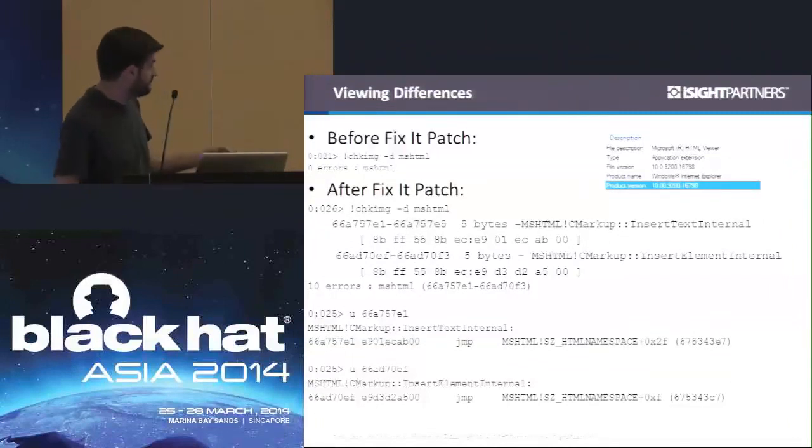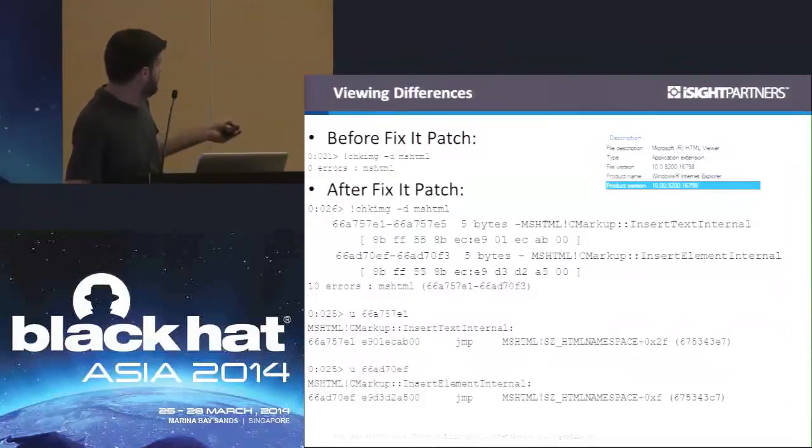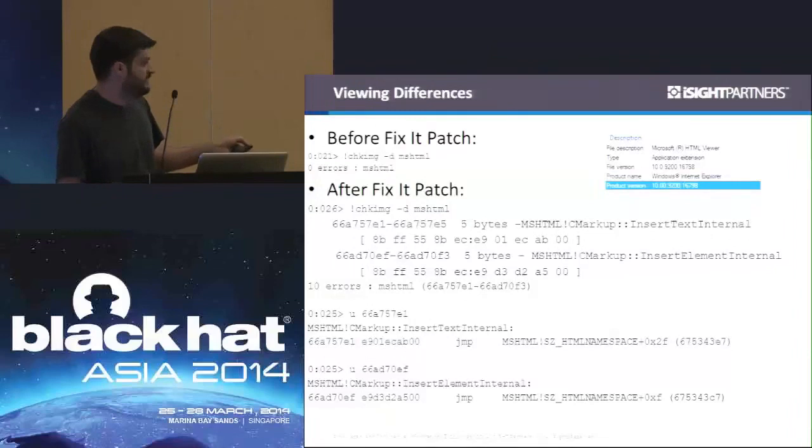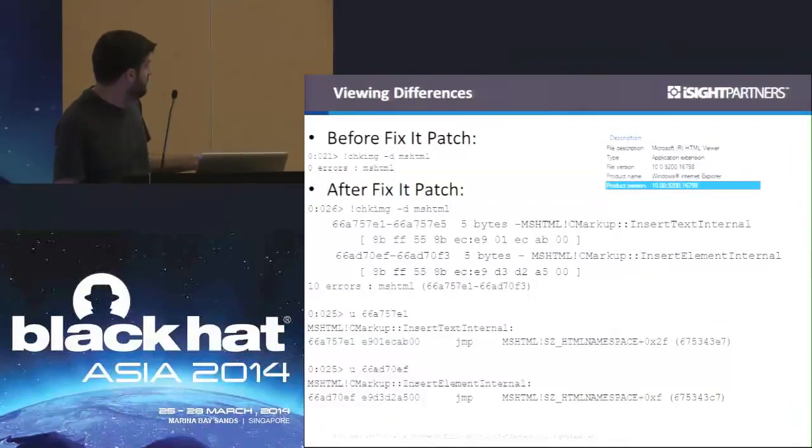And what we see here is before the fix-it, there's no corruption. That's what this tool calls corruption or differences, essentially. And so we see this memory range here. There was a 5-byte corruption. If you've got symbols installed, you'll see that this was within the insert text internal method. And the expected 5 bytes are those, and the bytes it found there were those. And there's a second one.